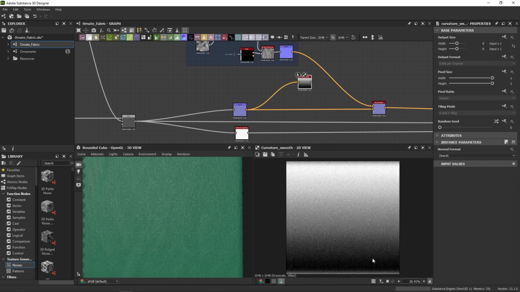I won't get into the technical details here, but the reason it's doing that is because the curvature smooth samples each pixel from the normal here, using a downscaled version of it. And when for some reason the node doesn't tile properly, then the interpolation breaks. So to troubleshoot this issue, you need to look for a node that doesn't tile.